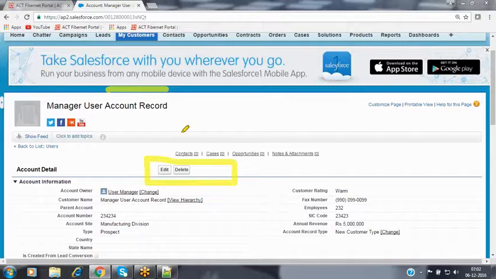We have 2 buttons. As the owner, he can modify the record. He can also delete the record. Only 2 buttons are available, that is edit and delete. Now this is an account record.